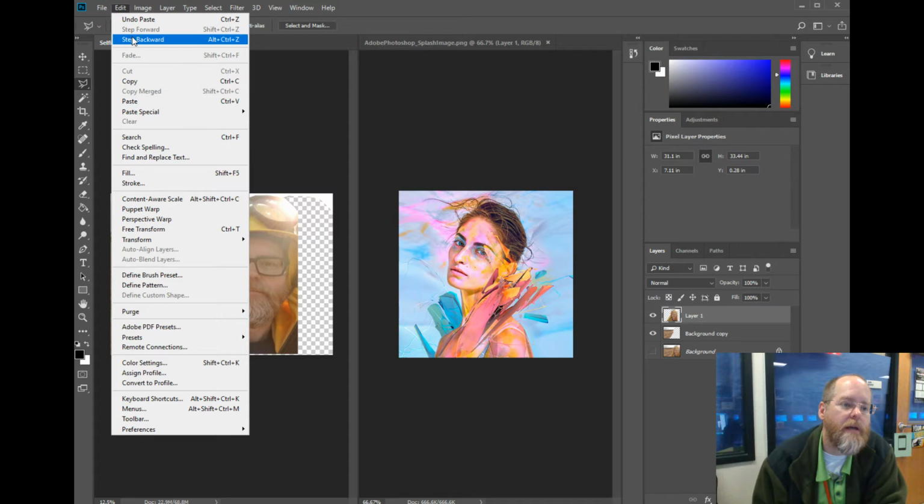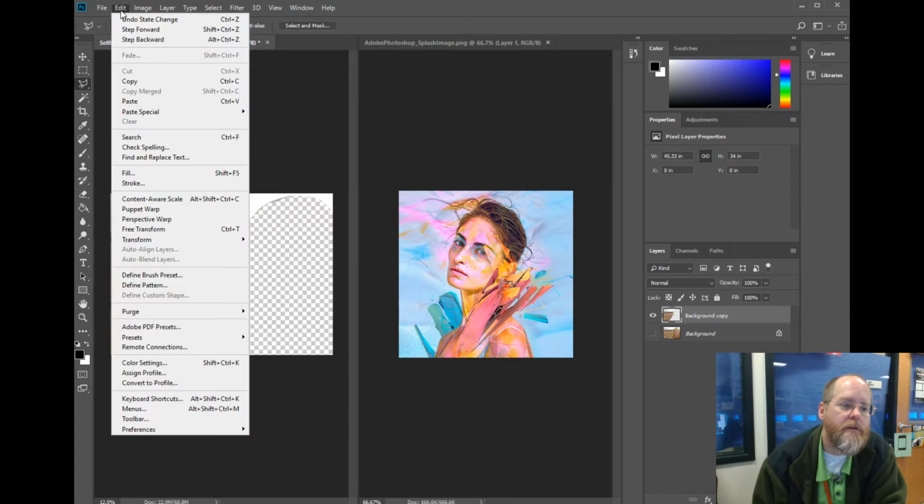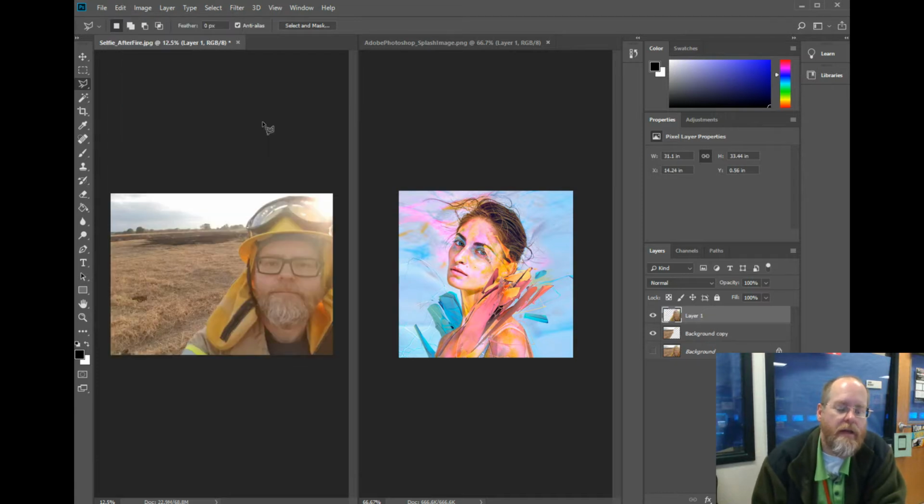Now let's step back. Okay, step backward doesn't undo. Let's go back to edit. Let's look at paste special. Paste in place. Okay, so it's going to paste me back where I was at. So now I've cut myself out of the background here.